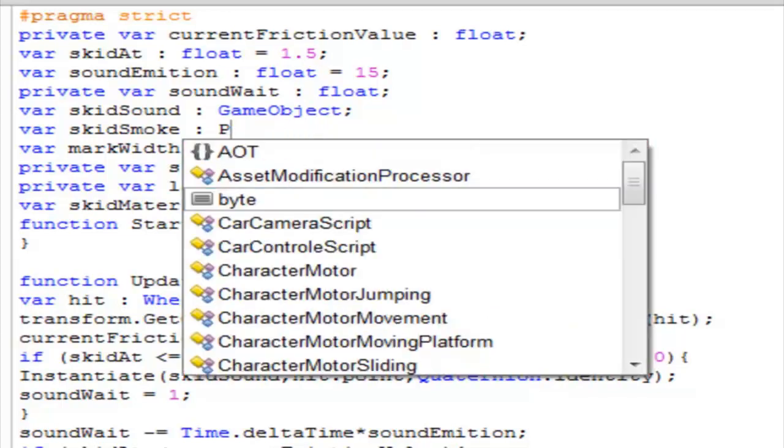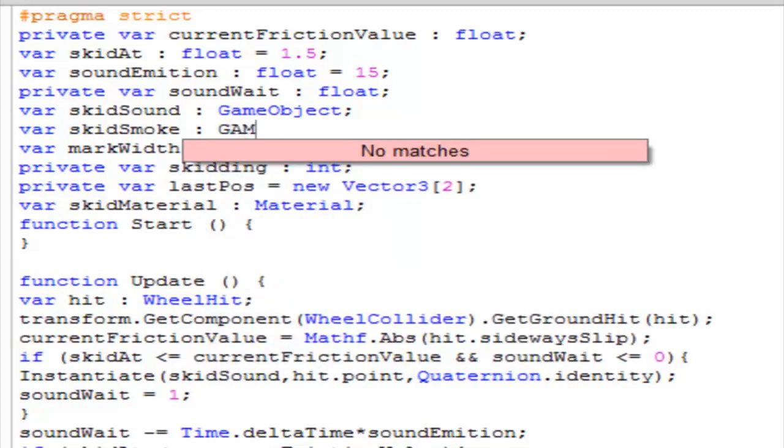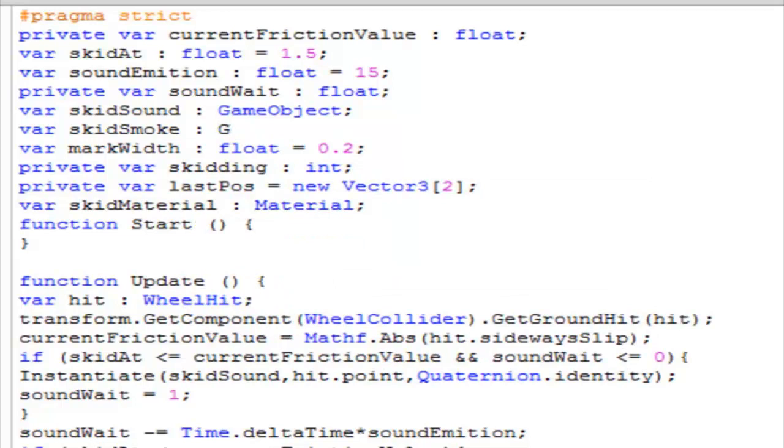You know what? Let's say it is a game object. End of the statement.